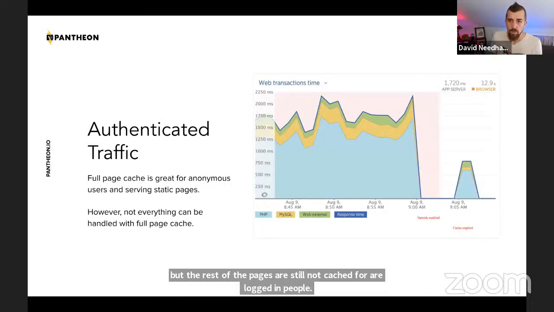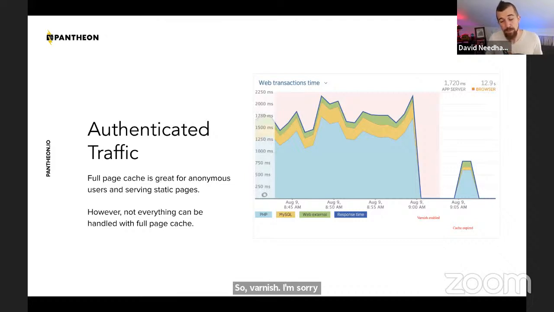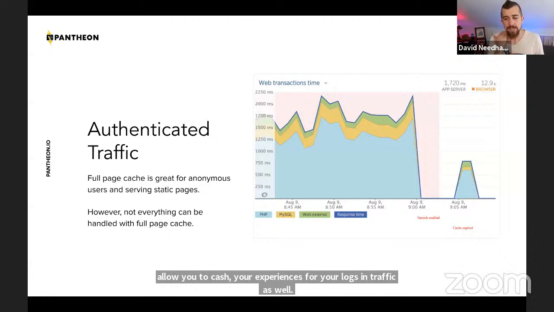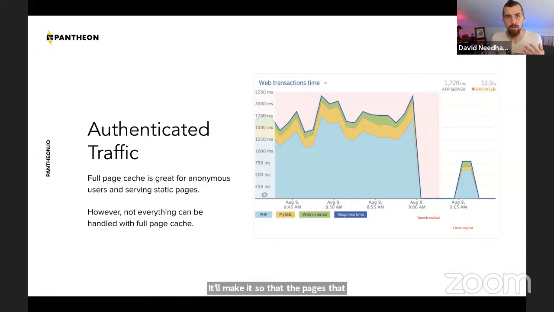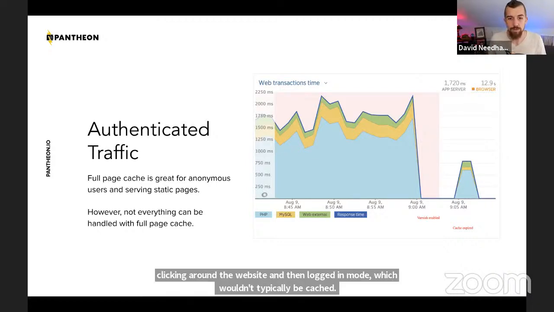So Redis, I'm sorry, not Varnish, but Redis, is a tool. Object Cache is a feature that will allow you to cache the experiences for your logged in traffic as well. It'll make it so that the pages that take a lot longer to render load more quickly. And when people are clicking around the website in a logged in mode, which wouldn't typically be cached, it's also able to happen much faster.